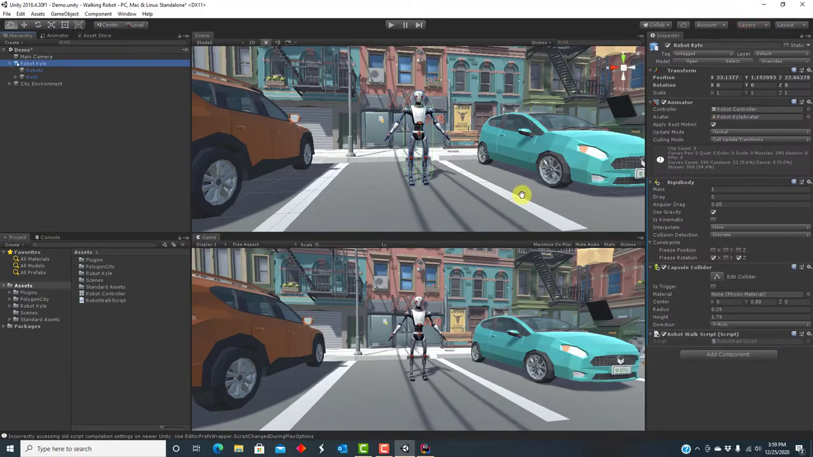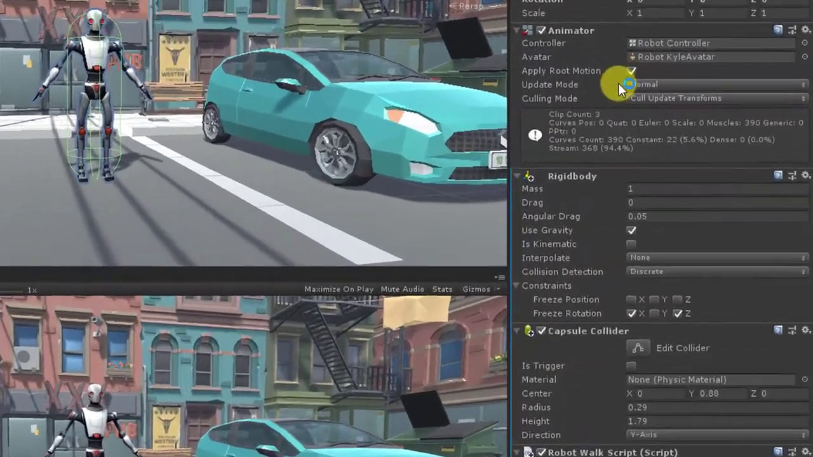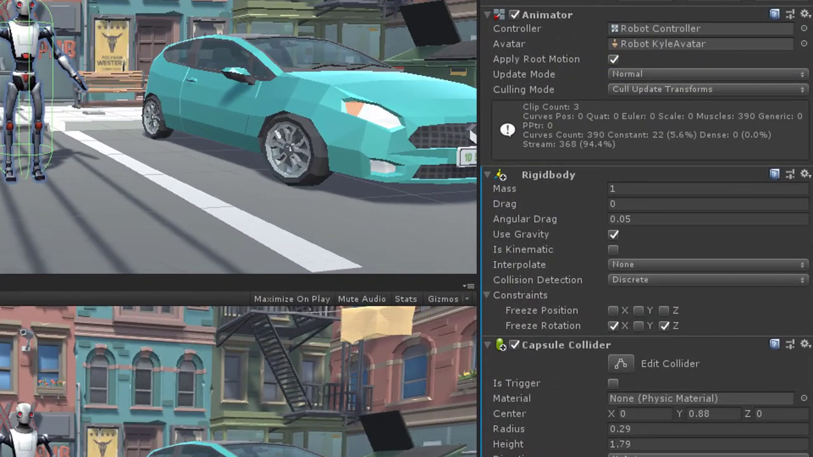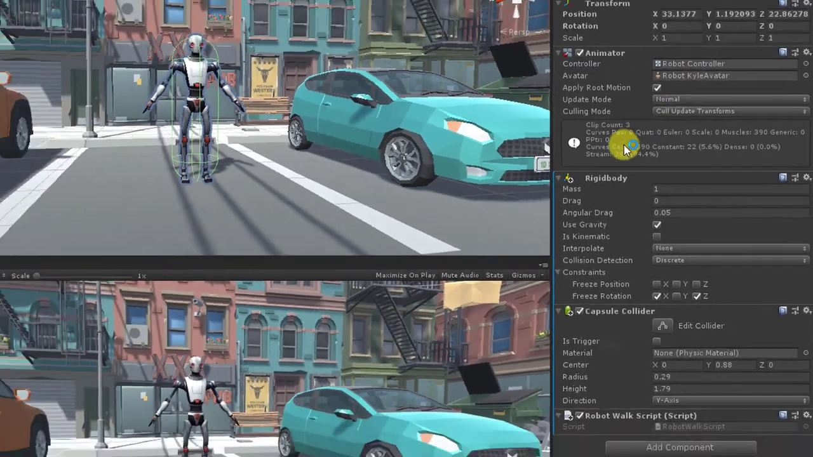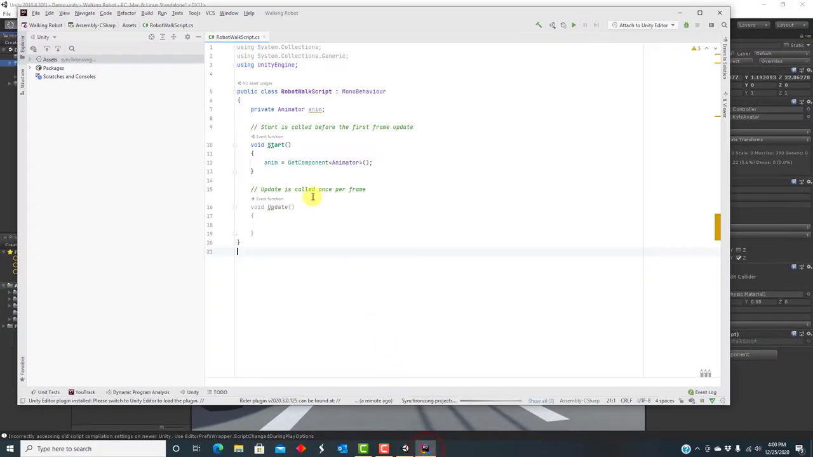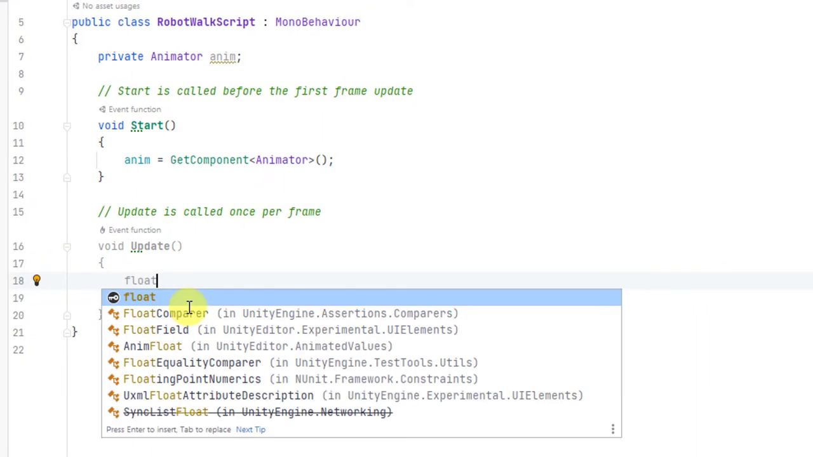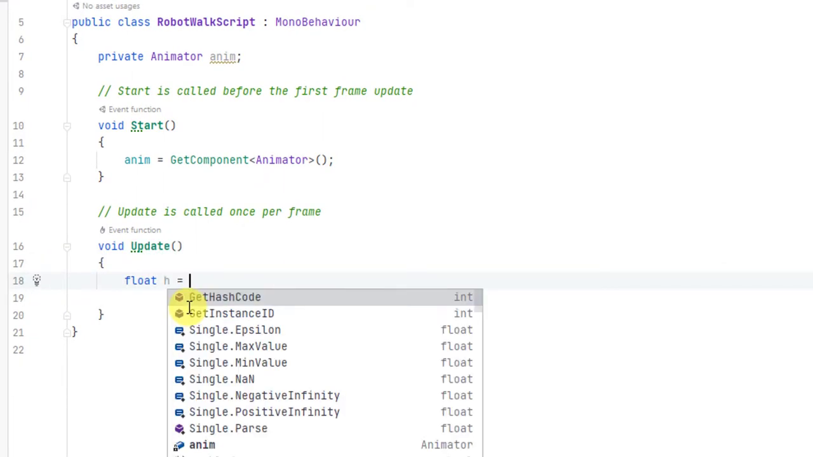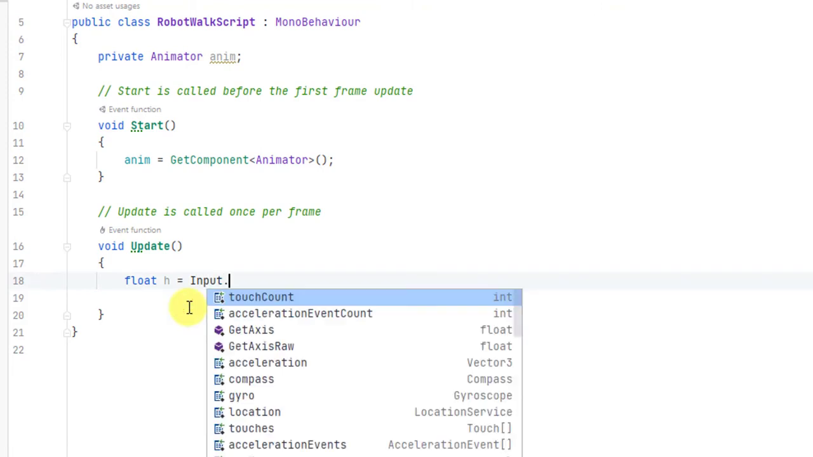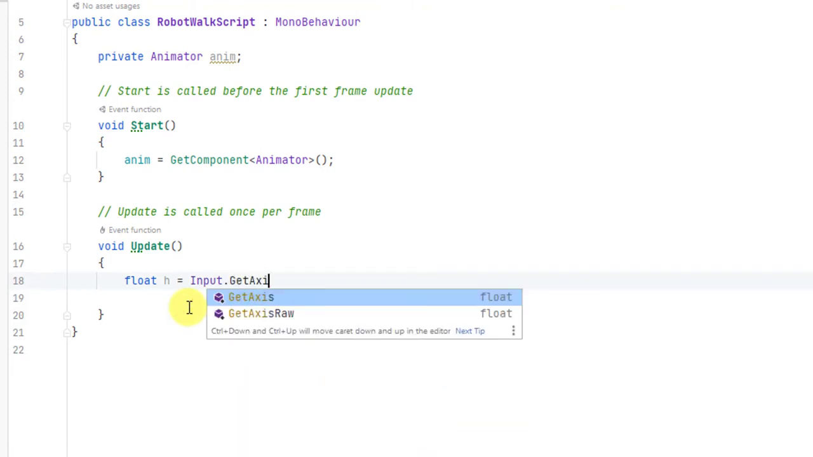This is the same animator component that we can see in the inspector that is part of the robot Kyle game object. In the update function, I get a value for the horizontal axis and send it to the animator controller's direction parameter that I had defined before.